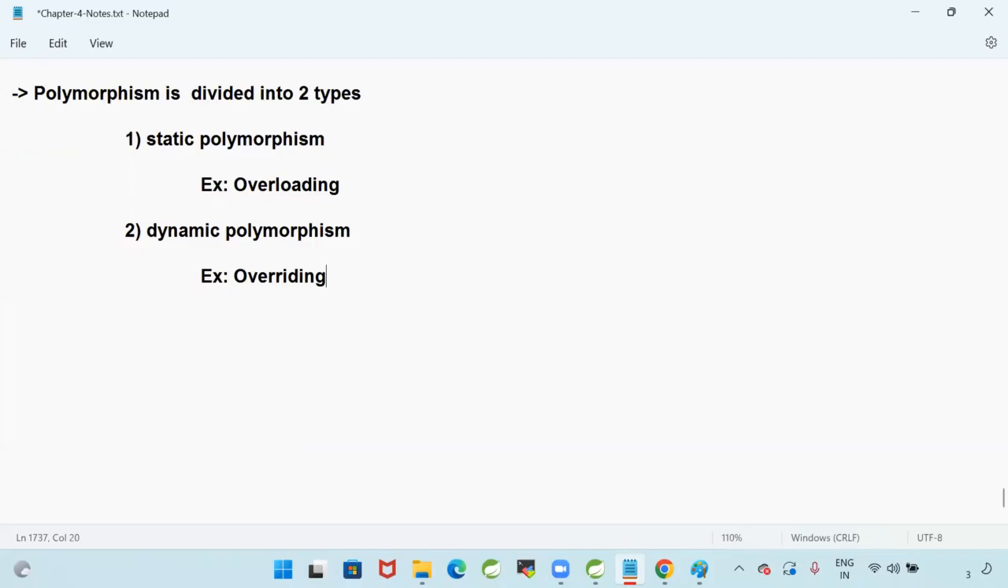What is the constructor overloading? Writing more than one constructor with different parameters is called overloading. Here also same thing, overloading and overriding. Static polymorphism and dynamic polymorphism. This is also called compile time polymorphism, and this is called runtime polymorphism.